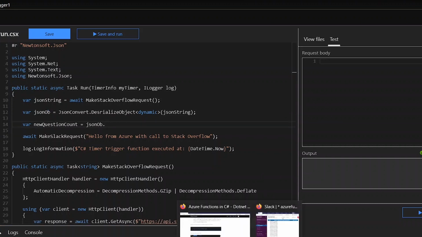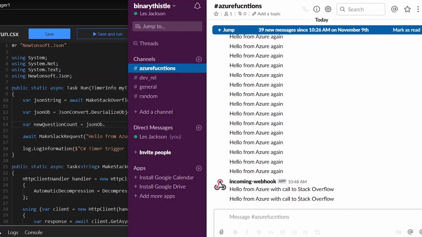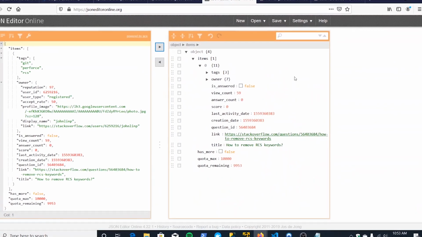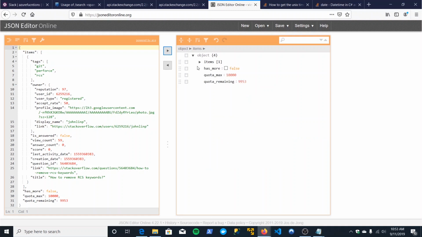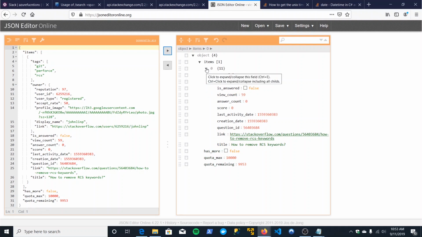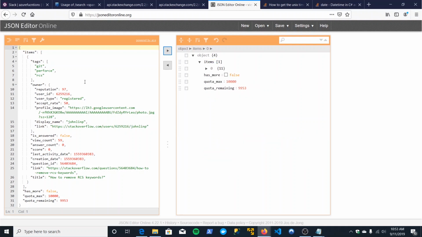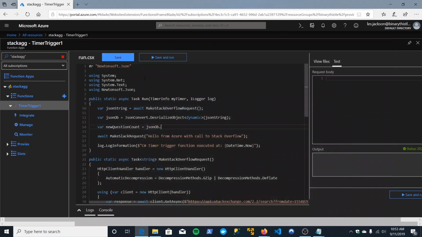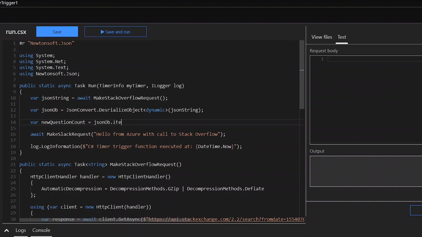Let's go back here to our JSON payload, and I just want to make this really clear to you. We get this object back, and it has this items key, which then contains our array of questions, okay? So if you look at it here, we actually have to reference this before we can start to count the items inside it. The way we do that is very simple. We just type in items here.